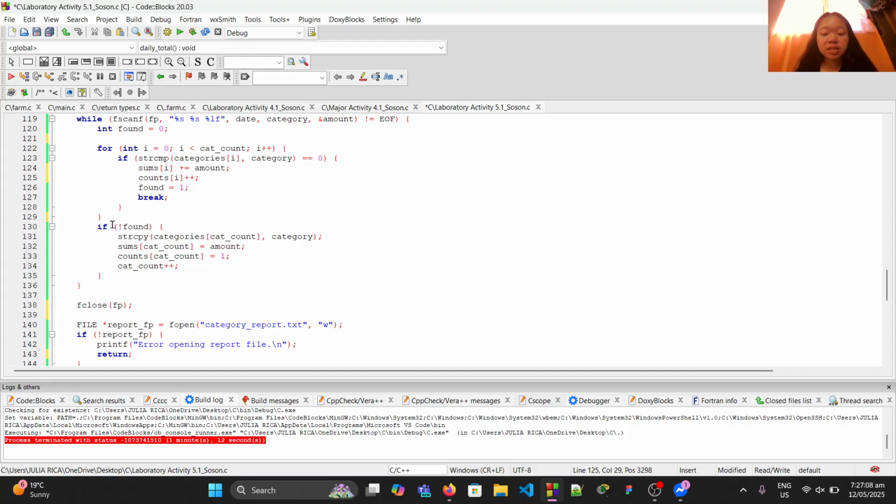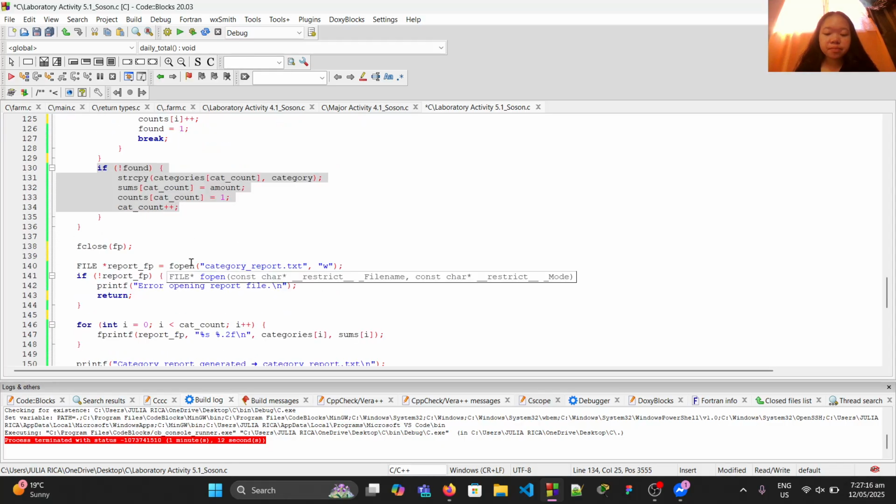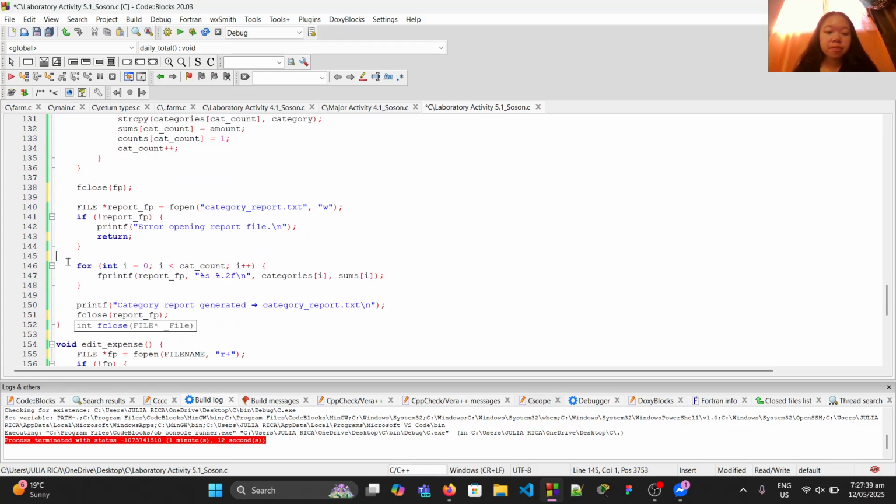And if the category is not found, add it to the category array. And then this will close the file after reading. This will then open the report file for writing. The return means it will exit if the report file cannot be opened. This will write the category report to the file.